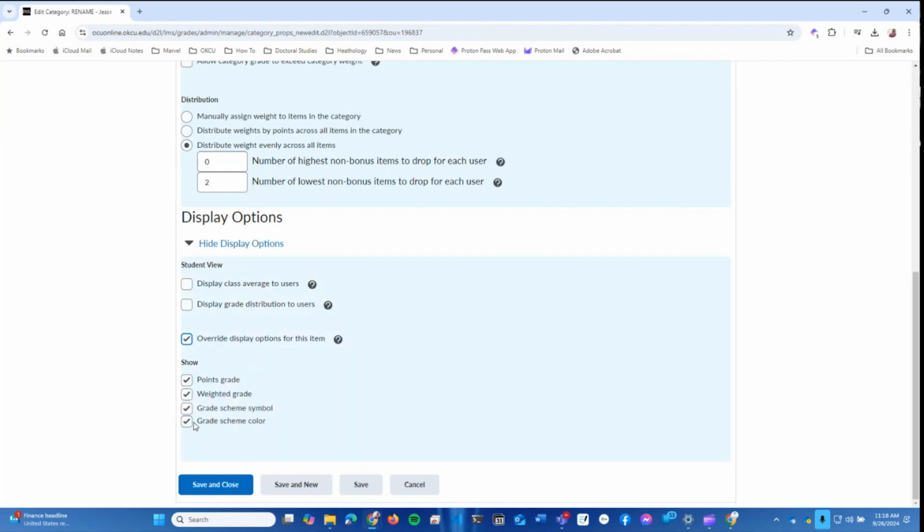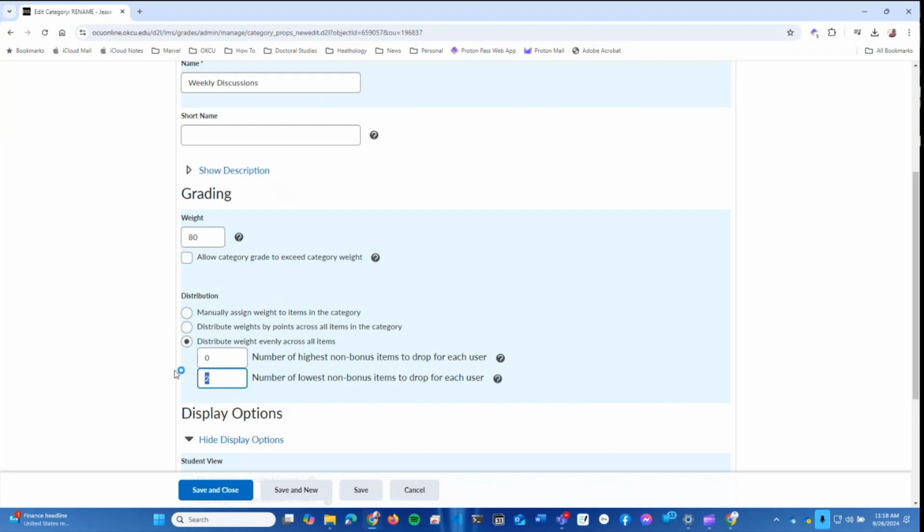And then let's say I wanted to remove the option of showing the scheme color. So that's the cell background of that category. Unchecking it, it's not going to apply a color within the gradebook. I like to have that though, so I'm going to keep that. And I'm going to undo these, and that's how you can edit your grade category. You would just simply hit save and close when you're finished.